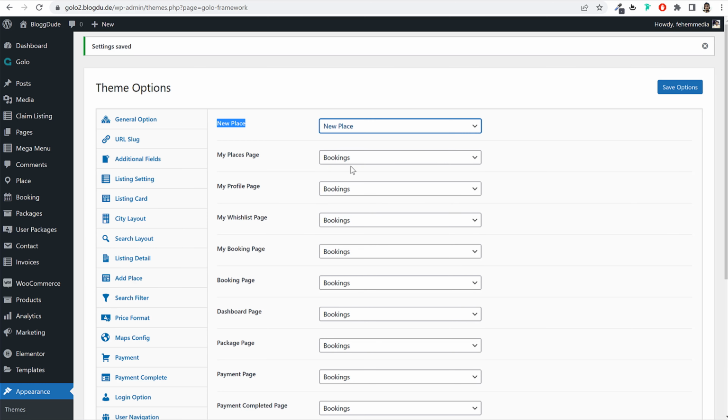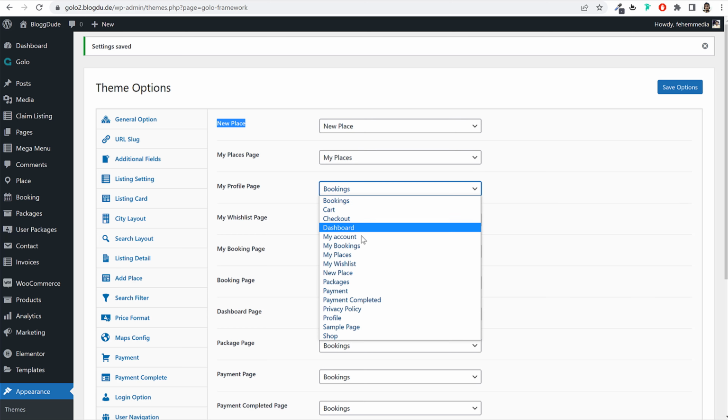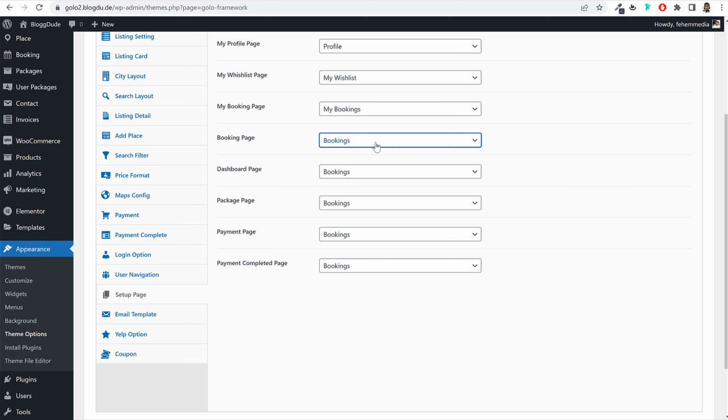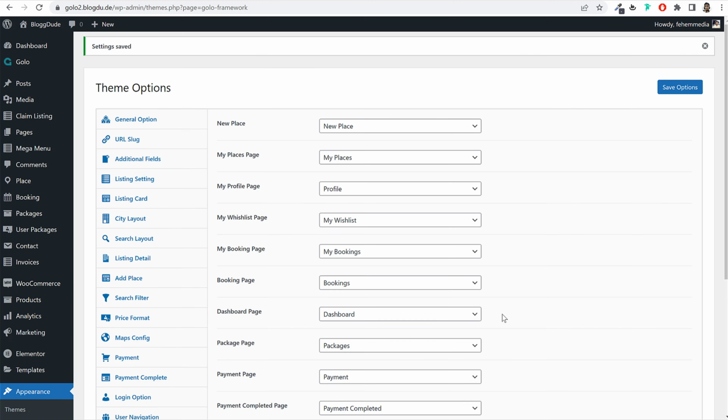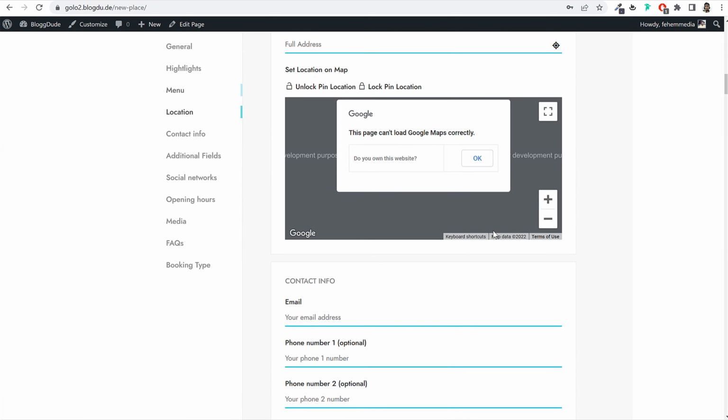you will see this is the new place, new my places. This is my places. My profile will be just profile, my wish list, which is over here, my booking. Then booking page, which is automatically selected, dashboard, packages page, payments page, and payment completed. Select all these pages, click on save options. Now if I again come back over here and refresh this page, and click on add place, here as you can see, we can now add the listing.